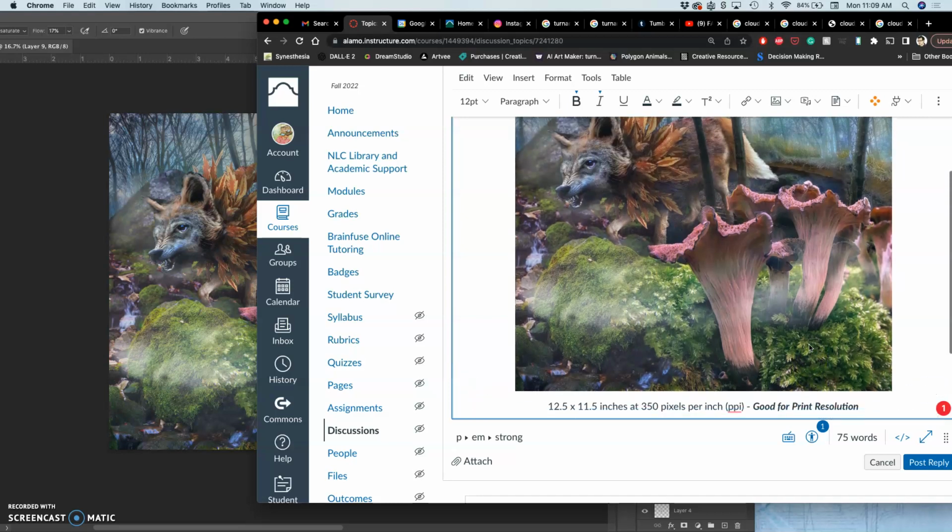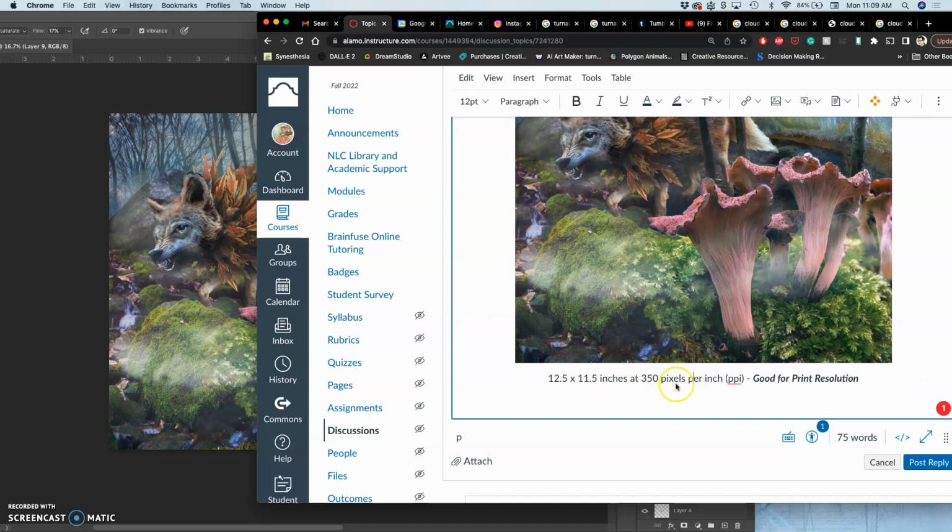If it's 300 at 8 by 10, which is the smallest standard print size that we use, then it's good for print resolution. If it were, let's say, 72 pixels per inch, then it would be good for screen resolution. That is standard minimum screen resolution. But I just want you to be honest and clear about what your image's potential is for printing or for putting on the screen.